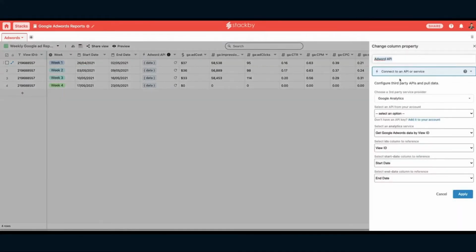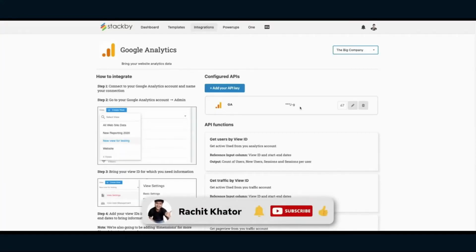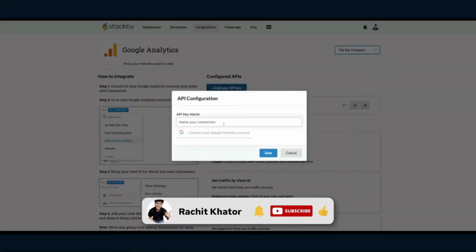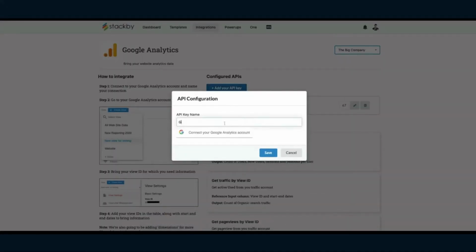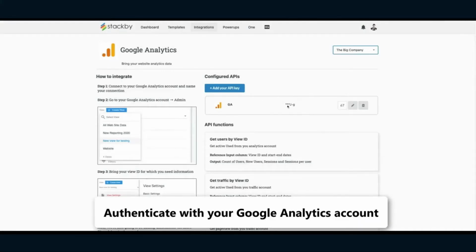So if I just open this up, you select connect to an API or a service. In this case, it's Google Analytics. Select an API key. So basically, all you need to do is just add your API key from your account. So if you click here, click on add your API key and just connect your Google Analytics account. So it basically pulls in the information like this, and you just authenticate it, right? And give the API key name and save it. Because we've already saved it, so our API key is already added here.